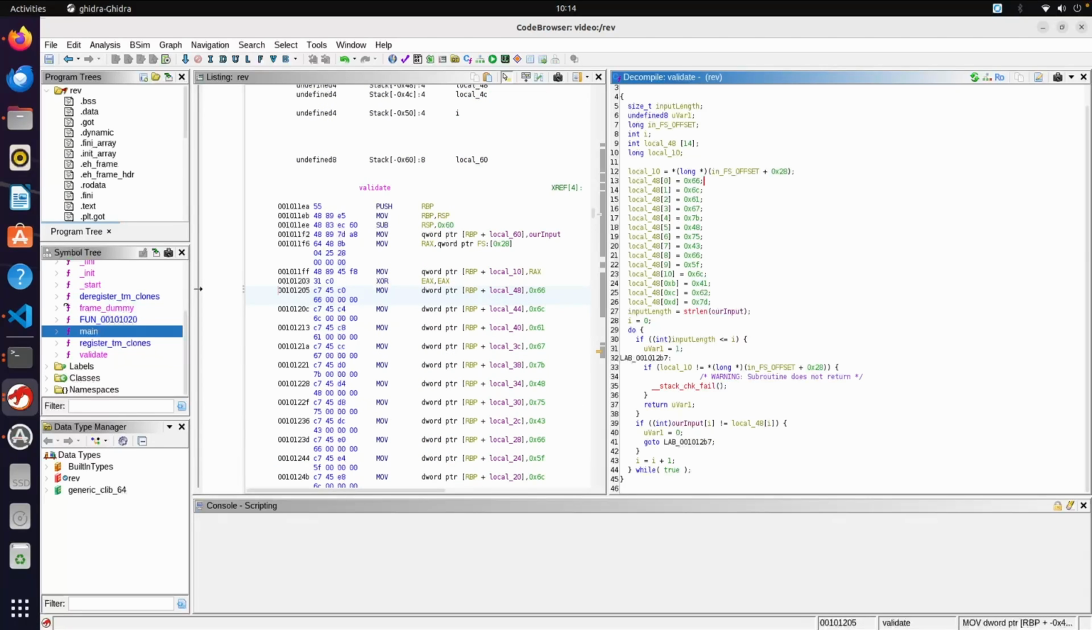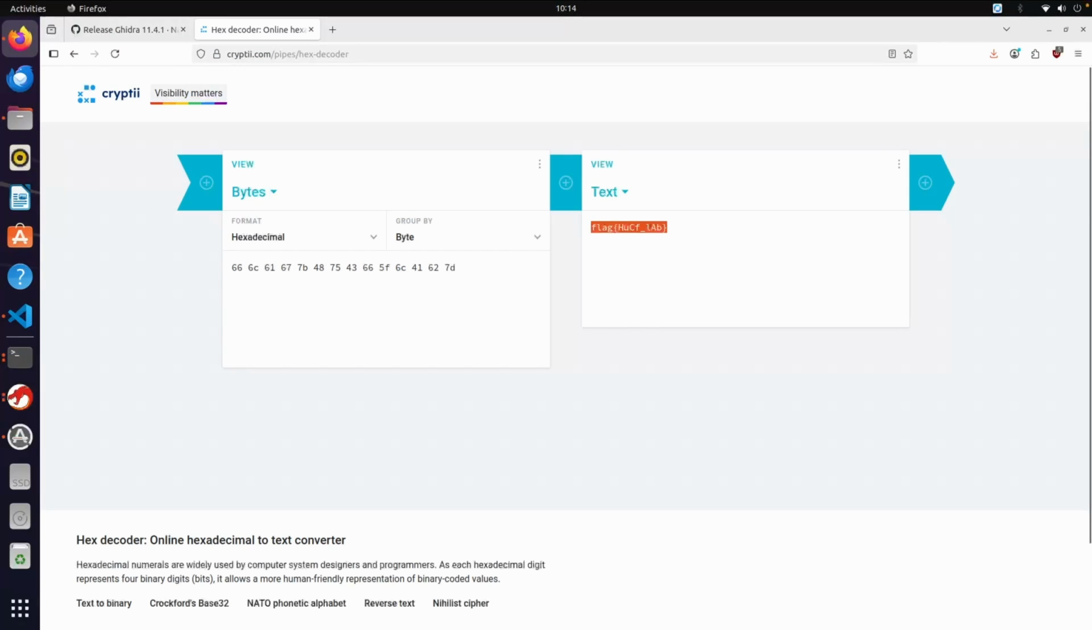So how do we get this into text that we can understand? The answer is that we can just take these values and plug them into a hex decoder. So I just do 66, 6C, 61, and so on and so forth. I've already done that, so you don't have to watch me type it all out one by one. And you can see here that when I put these values into the hex to text conversion, we get this value here. This is the flag for the capture the flag.